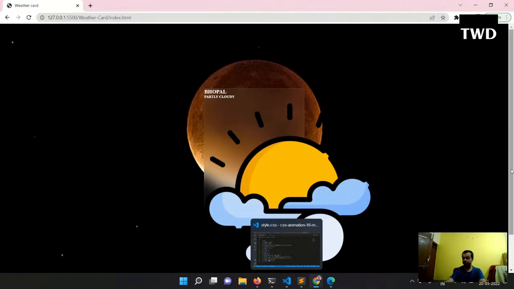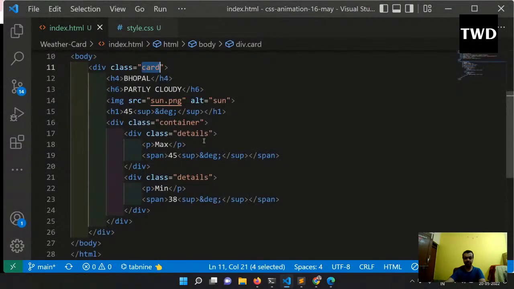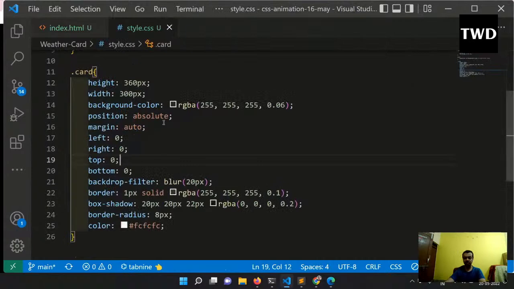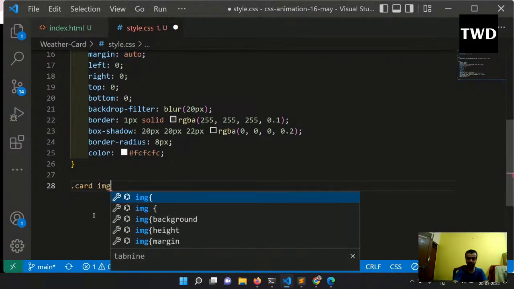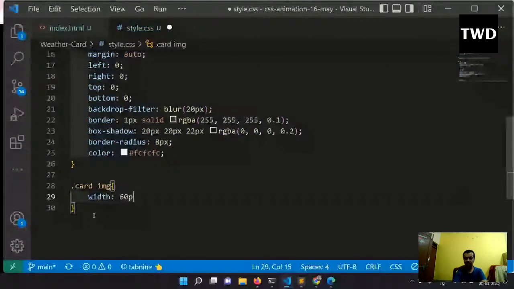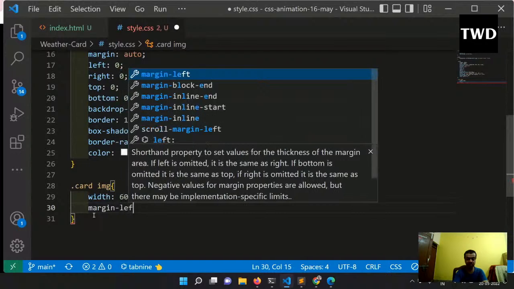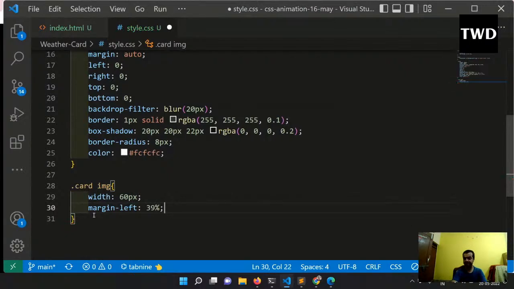Okay, so let's go back here, and we'll fix the image. So this image is the sun image we are going to fix. So let us fix that. .card img, and width is 60 pixel, margin left is 39%.